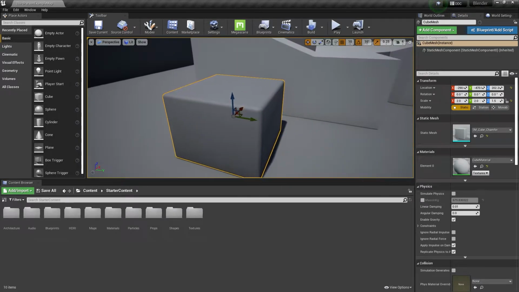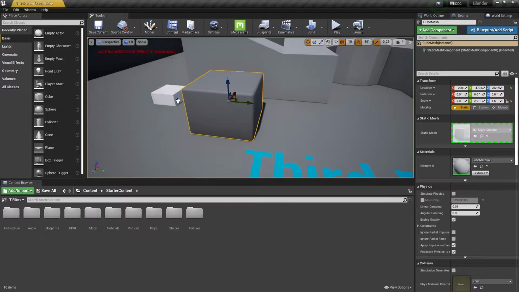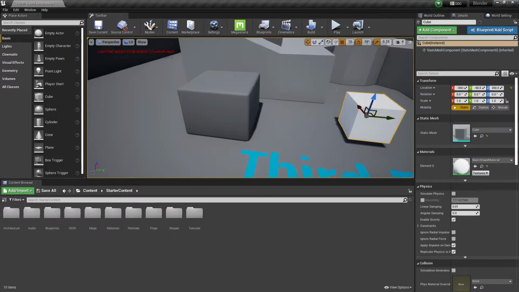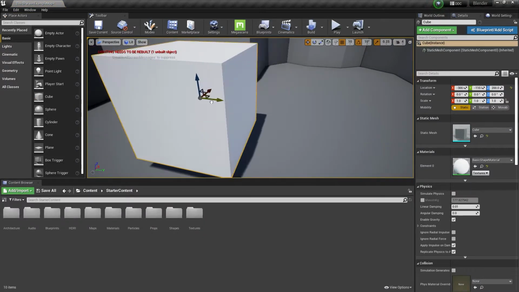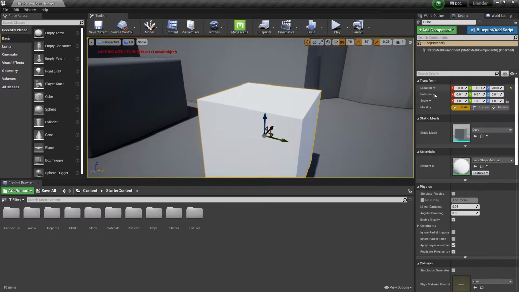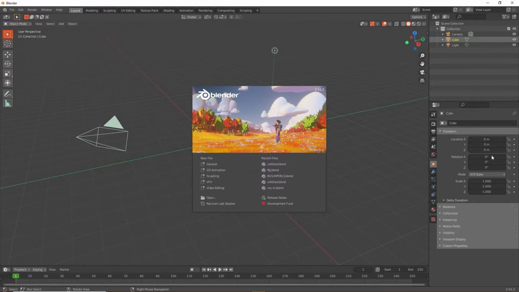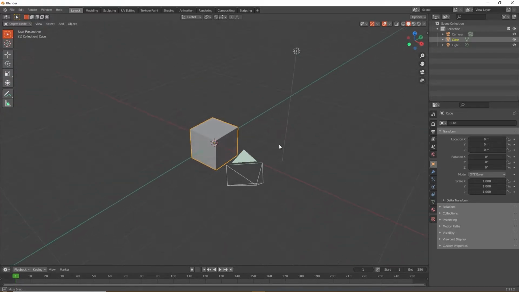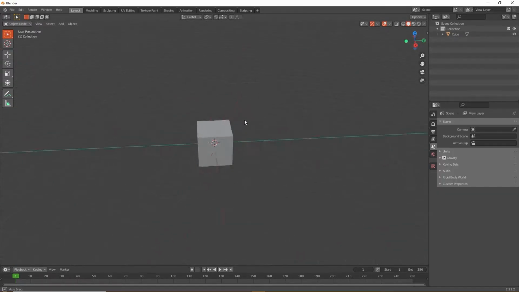Yes, so as you can see the cube. If we drag and drop this cube, this is the original size in Unreal Engine. As you can see, the location, rotation and scale are the same in Blender. For creating a project you can use General, and by default Blender always gives us a cube, a camera and a light, so we can remove them, don't worry.